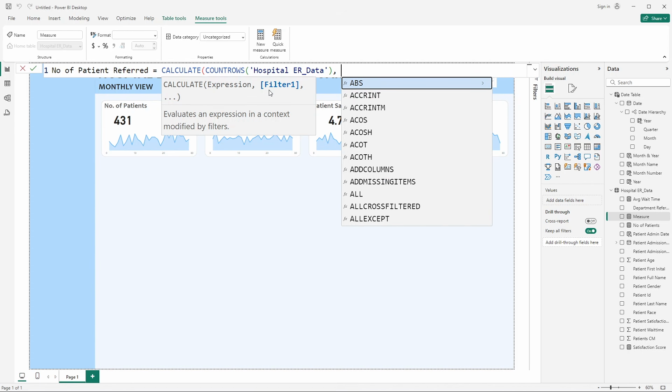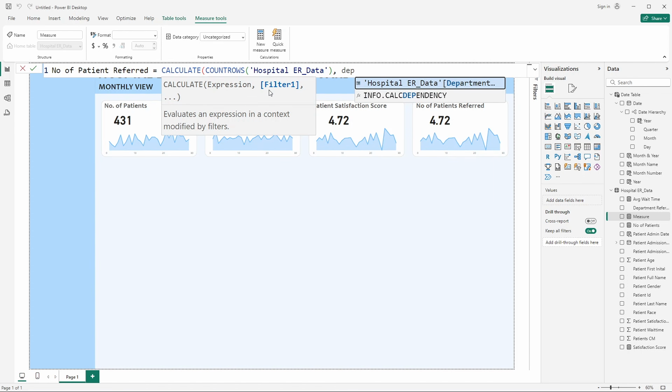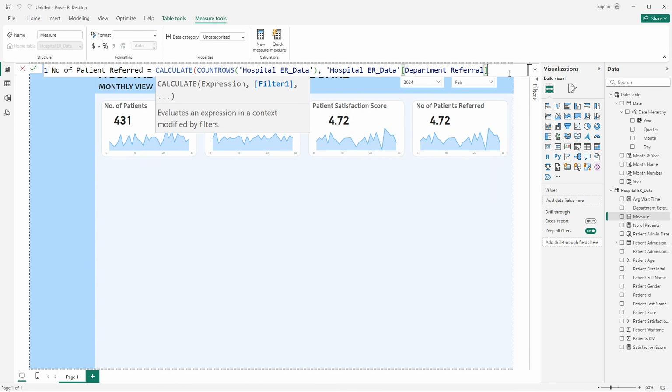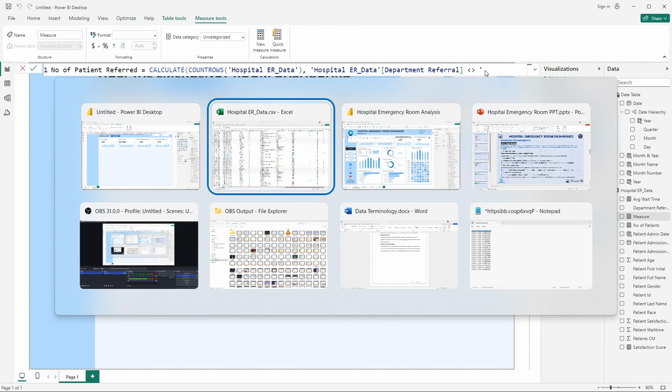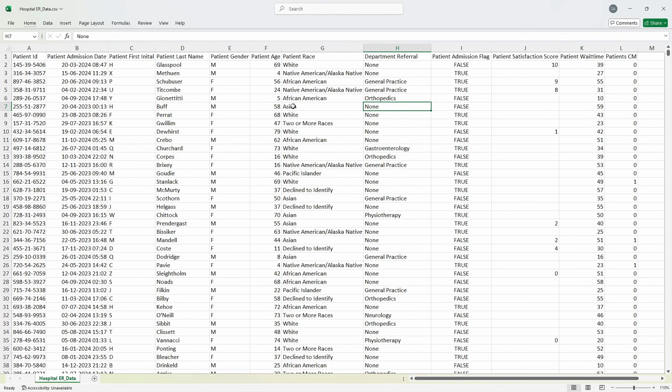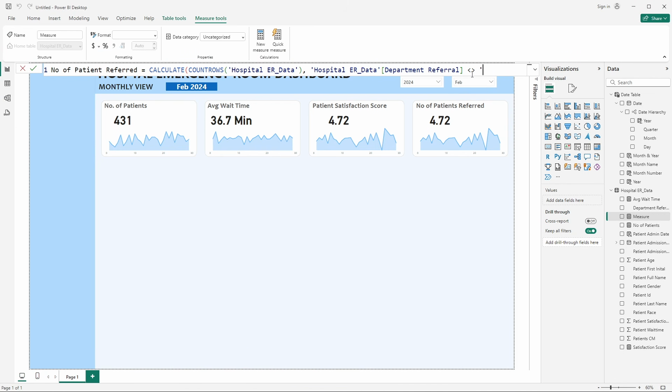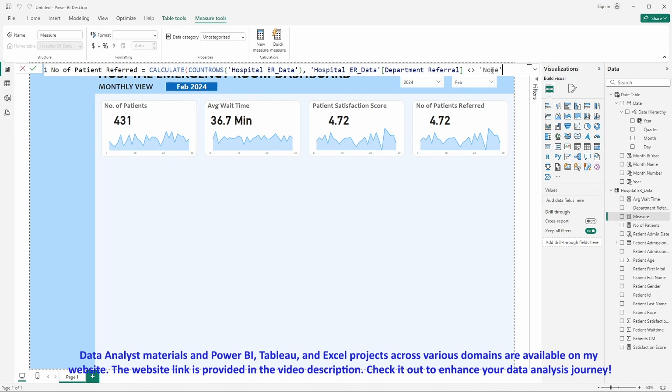We have to apply a filter over here, which is important now, where department referral is not equal to none. So none will be excluded, and whatever other departments are there, it will be calculating those. Make sure that this none text is case sensitive. Whatever is there in the data, we have to write that only. So I will take none, close the bracket, and hit enter.